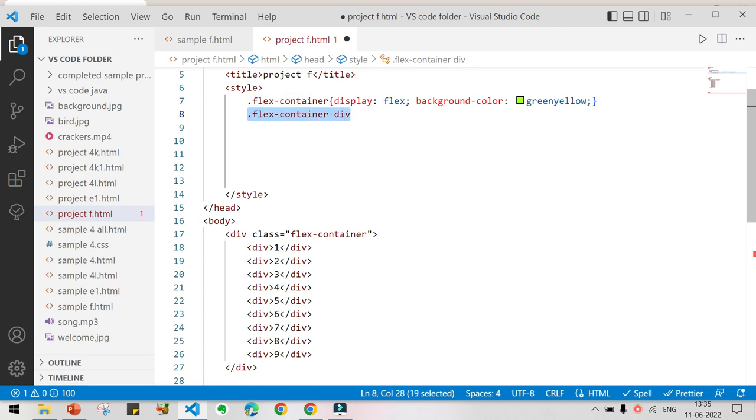You would have seen this in the previous classes on advanced selectors. Sorry, it's not the parent selector. You would have seen descendant selectors, child selectors and sibling selectors, everything. And this is called a descendant selector.